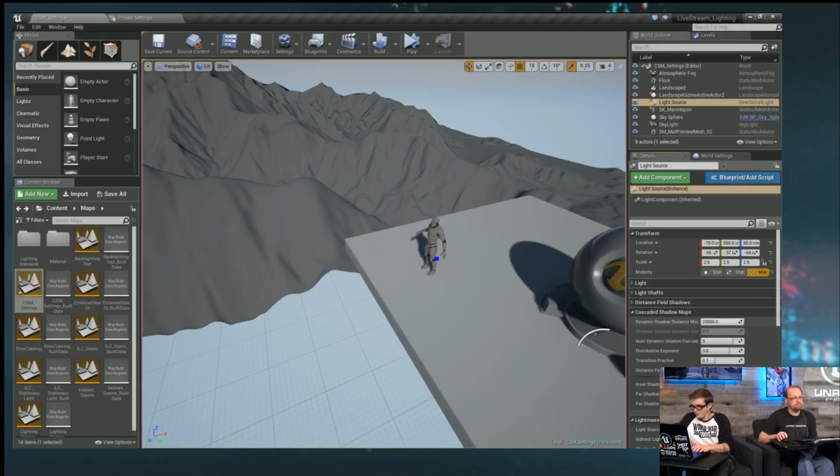So depending on your distance and what you're trying to do, it's better to always keep this as low as possible within the realm of what you need, and then substitute additional cascades or alternative light sources like distance field shadowing, or even, if you've got a stationary light and it's not a giant world, just using baked lighting for maybe just parts of the landscape instead.